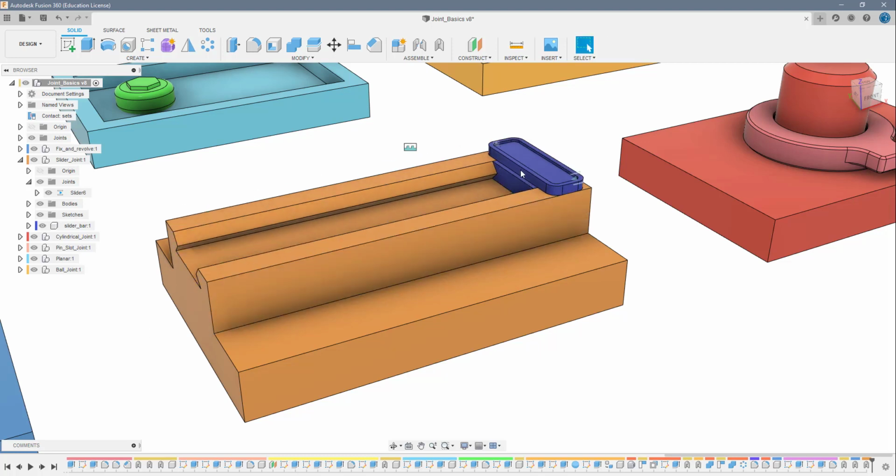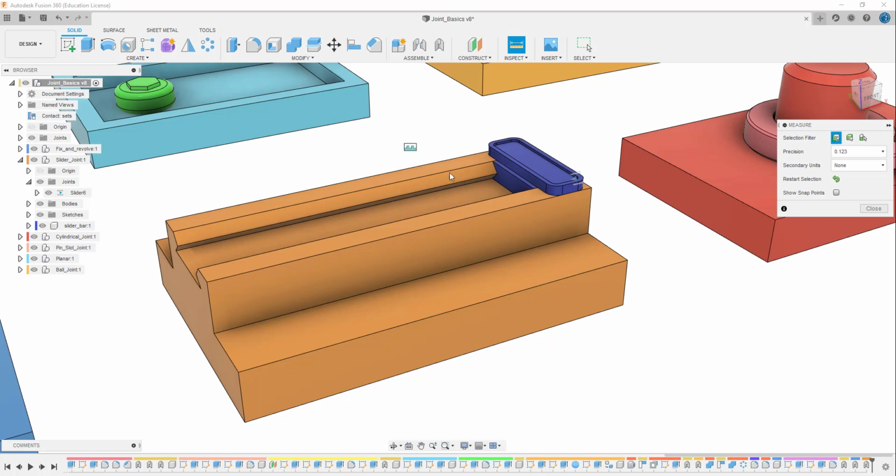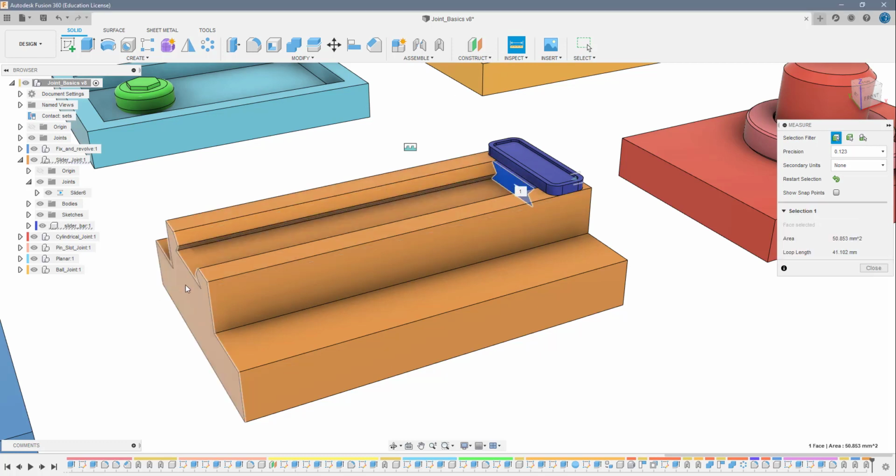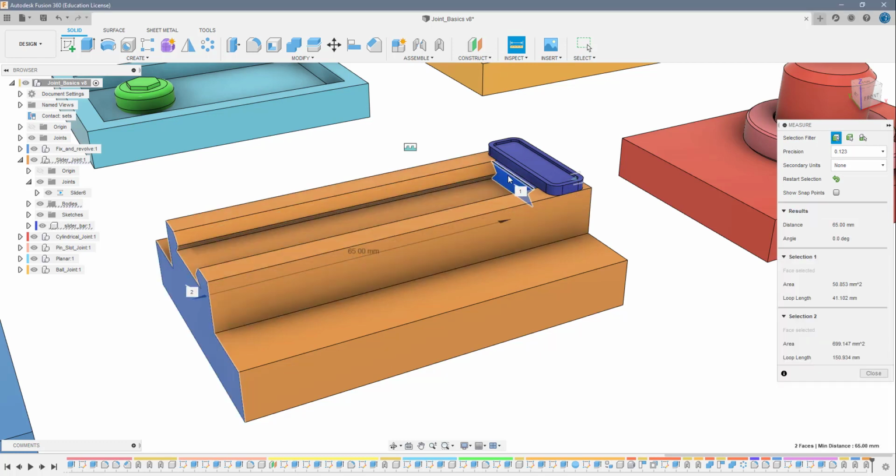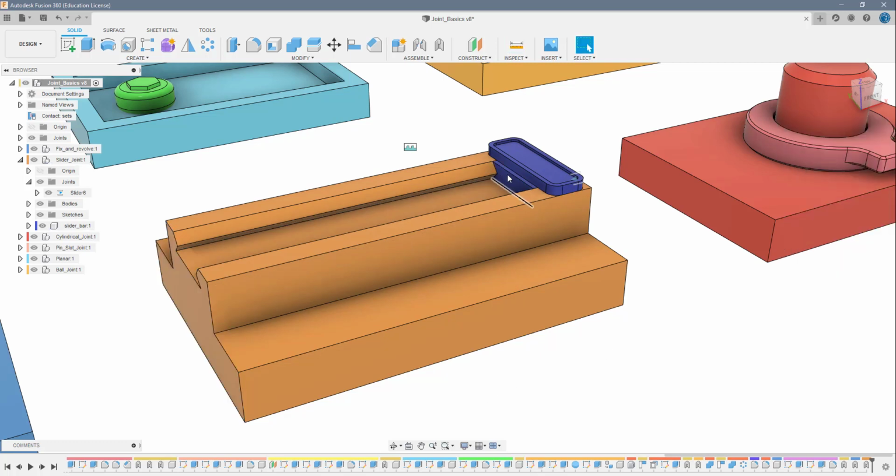Now another way, rather than driving the joint, to find the distance that you would need for that is to use the inspect tool here and measure. So I'm going from here to here, 65 mil. That'll tell you the limits that you have to put in the joint. Okay, slider's probably one of the worst ones that I've seen. But you can get it to work if you play about with it. Okay, so we'll continue in the next lesson.